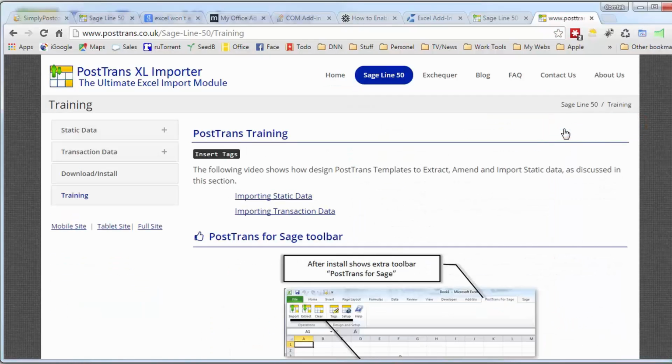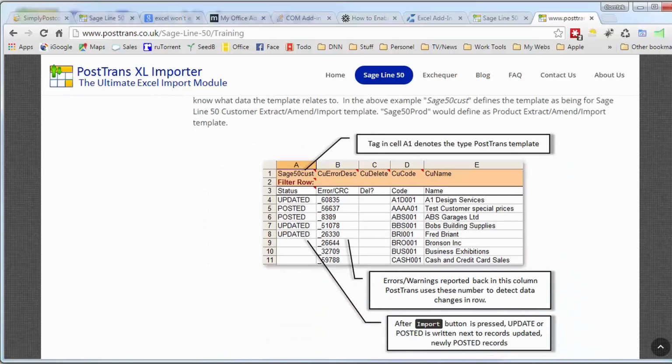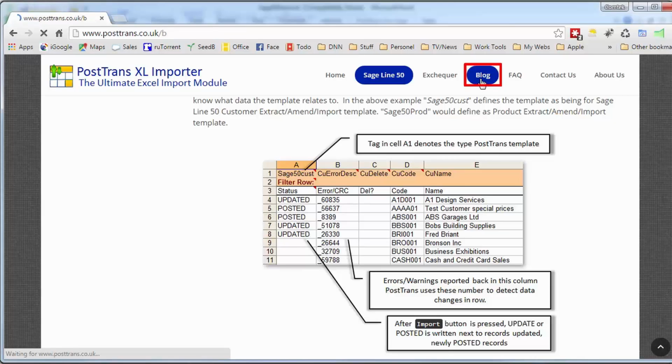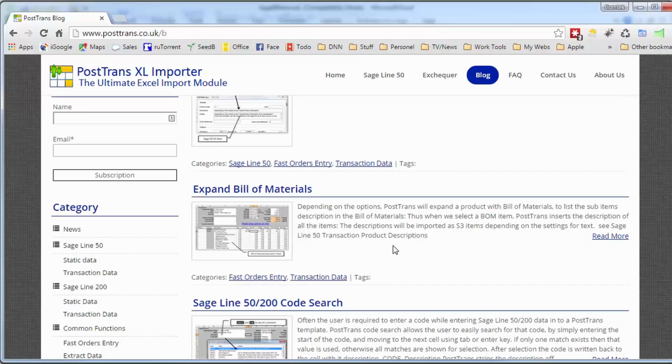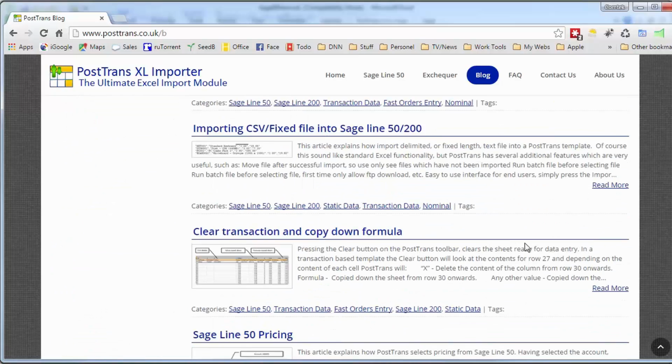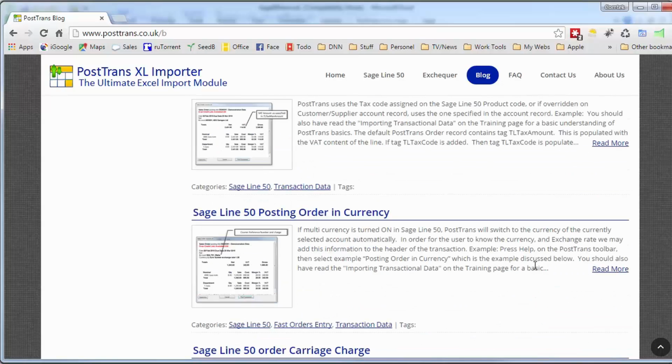If we go to the training section, that describes in detail how to alter a PostTrans template using the tags that we briefly discussed in the demonstration. Also on the website is a blog which you can subscribe to, and I thoroughly recommend that, so then you can learn of new functionality and uses of PostTrans, because each of these articles maybe hones in on a particular function, a particular tag, or a particular way of using the product to do a particular job. For instance, expanding bill of materials on an order, code searching, protecting templates, importing CSV files, pricing, managing VAT, order currency, you name it, it's all in there.